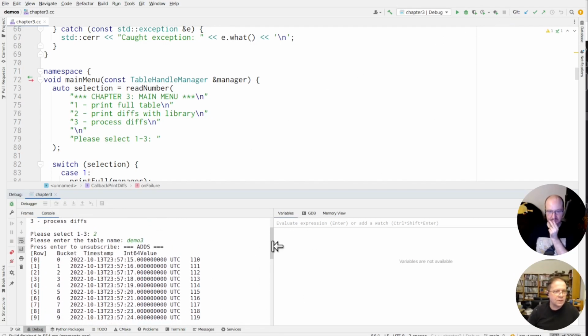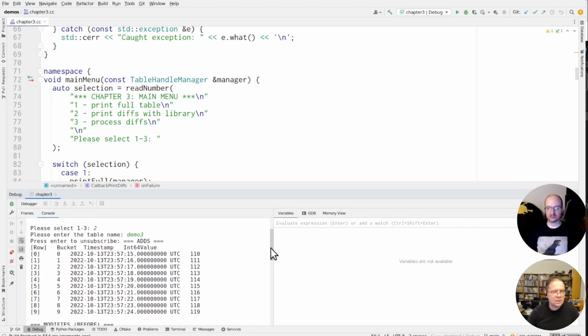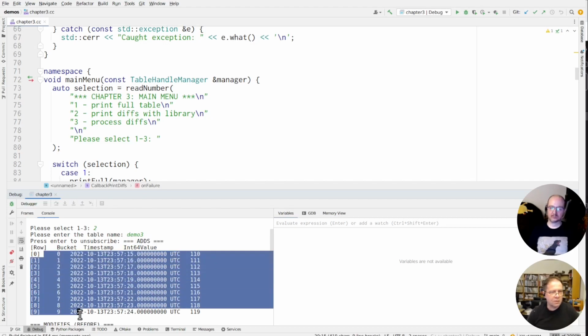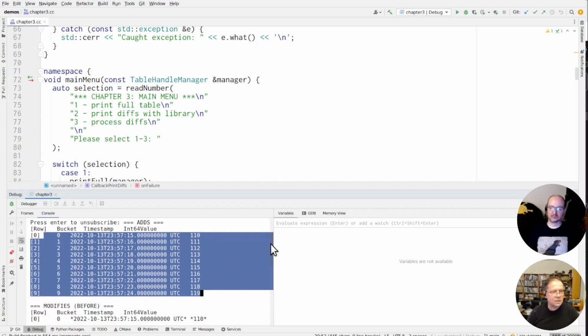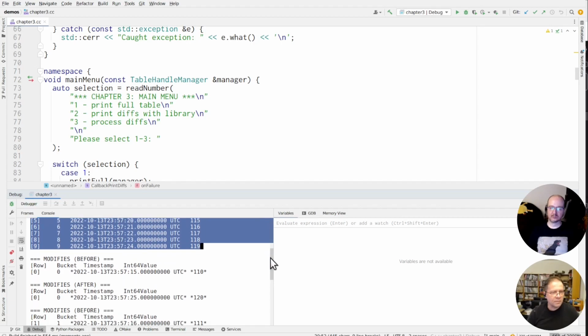The way the library is written, once you've subscribed, the first message you get from the server is the message that brings you current. You know nothing, so you need a message that brings you to the current state of the world. And that's why we got these adds and these 10 rows telling the client what the current state of the world is. And then subsequent to that, we started getting modify messages.